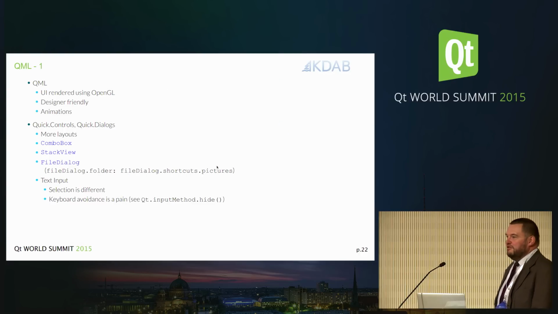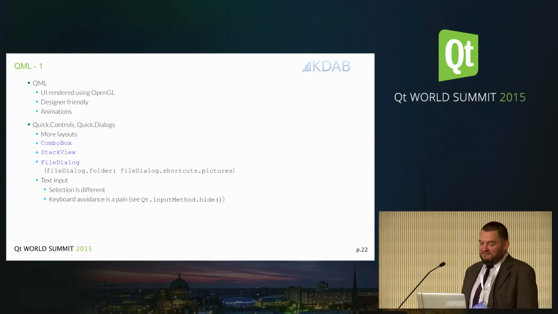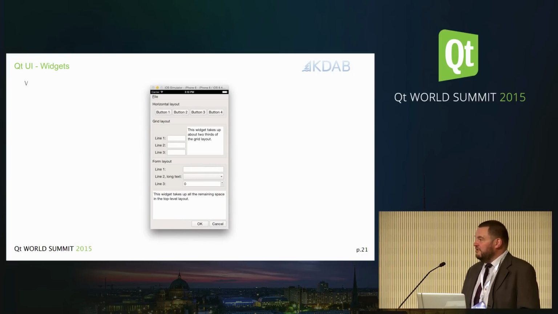QML, I think, is the answer for that. The whole UI is rendered in OpenGL, the same as on the desktop. I won't teach you too much about QML. Some of the pieces for mobile platforms that are quite useful come from Qt Quick Controls, though they have not been themed to look like native controls. If you use Quick Controls for buttons and sliders and things like that, they look like this. So they're not particularly useful.